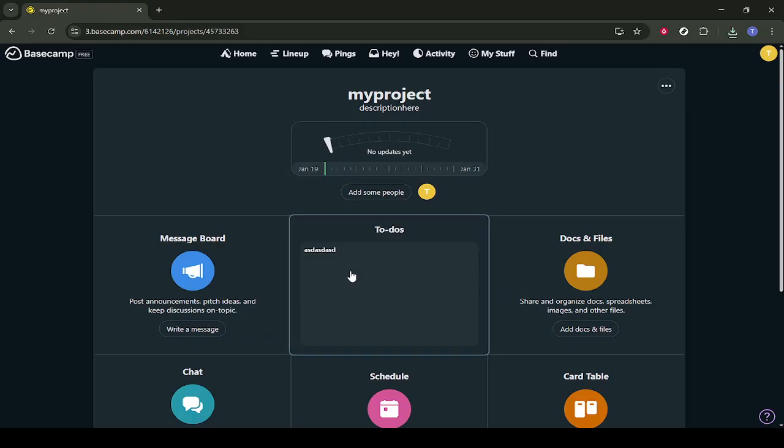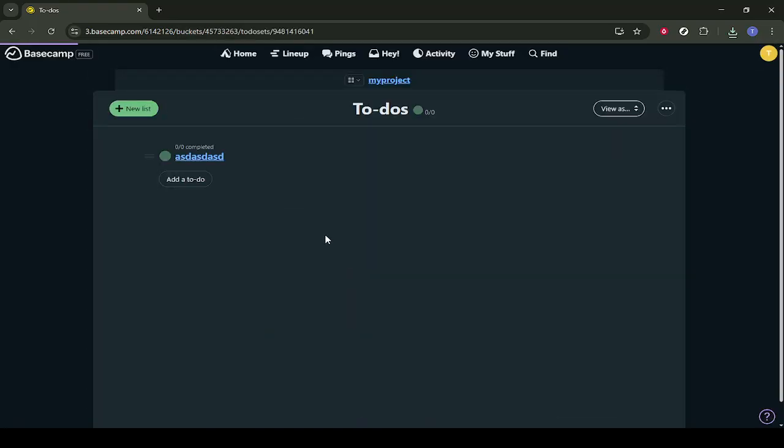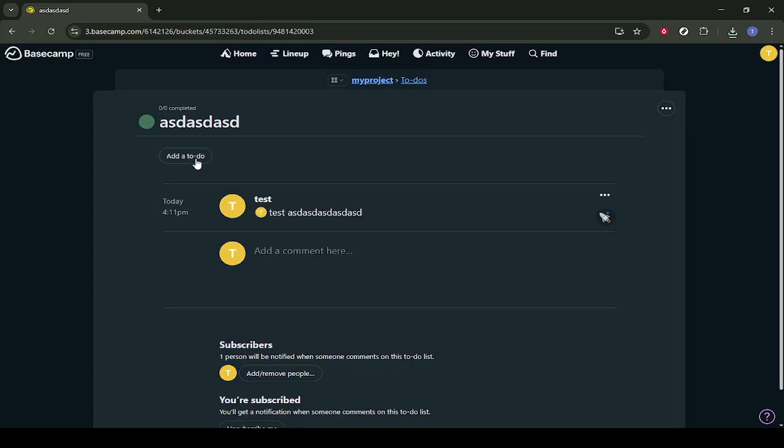At the top of the project screen, you'll see different sections like Messages, To-dos, Schedule, and so on. Look for the To-dos section and click it. This is your home base for all the tasks in that project. If you manage a lot of work in Basecamp, it's a good idea to get comfortable finding this area quickly because almost everything task-related will start here.